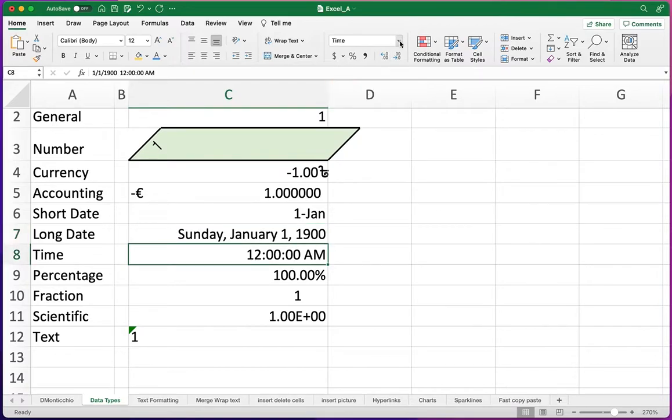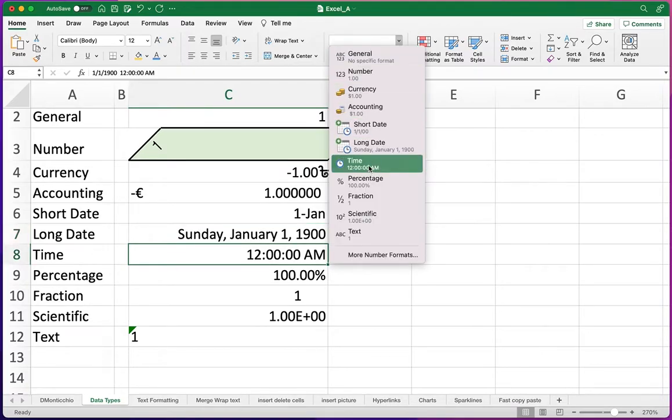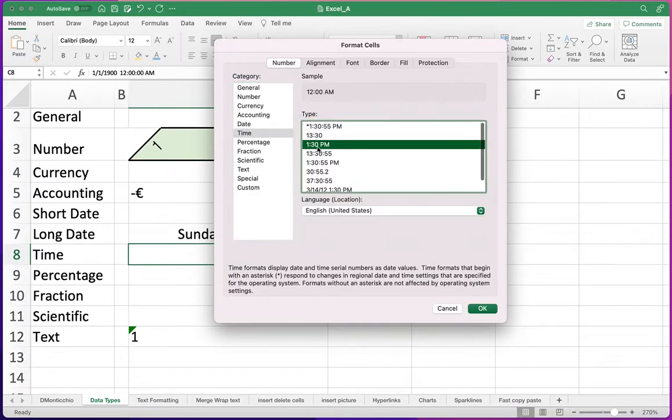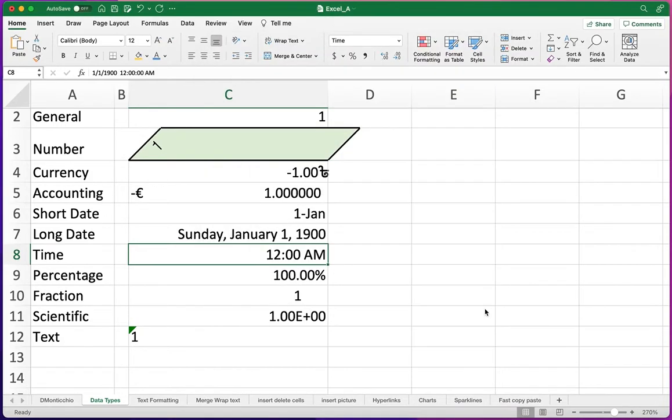Time. Let's go to the time here. What do I want to change about the time? More number formats. Let's go to time. I really don't care about it having a second, because we got hours, minutes, seconds. I really don't care about the seconds. Let's just go to 1:30 p.m. That sort of format with hour, minutes, and just AM, PM. Boom. So that's 12 a.m.